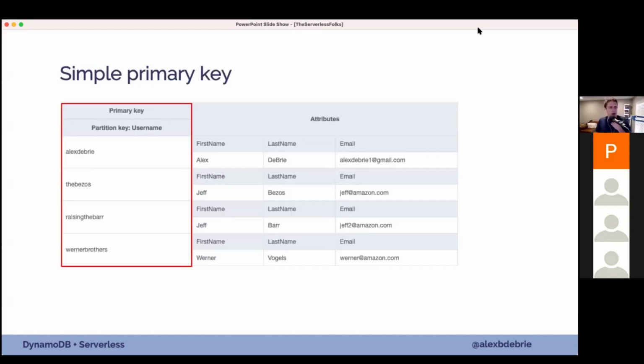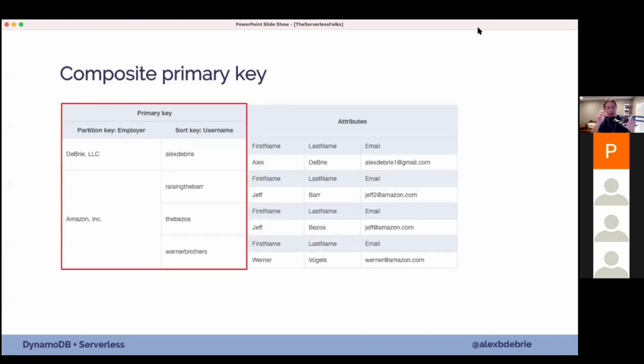So let's walk through that here. The example we already showed, that was a simple primary key. It had just a partition key, that username that uniquely identified each item. We can modify our table a little bit and make it a composite primary key, right? And I've outlined it in red there. That primary key now has two parts. It has an employer part, which is the partition key, and it has a username part, which is the sort key. So you can see there, my employer is DeBrie LLC. The other folks all work for Amazon.